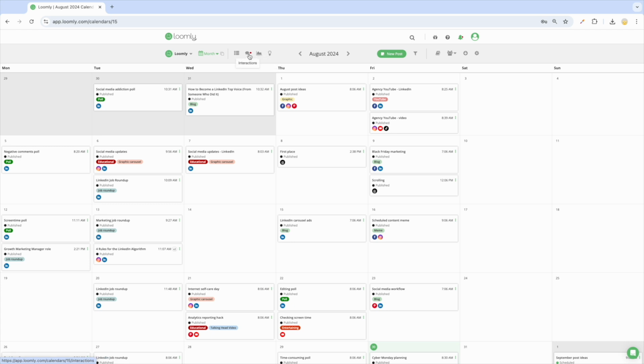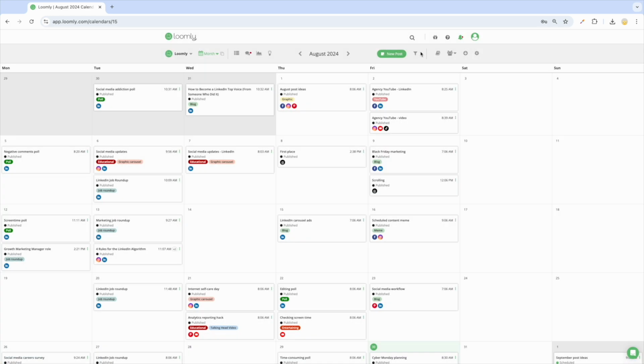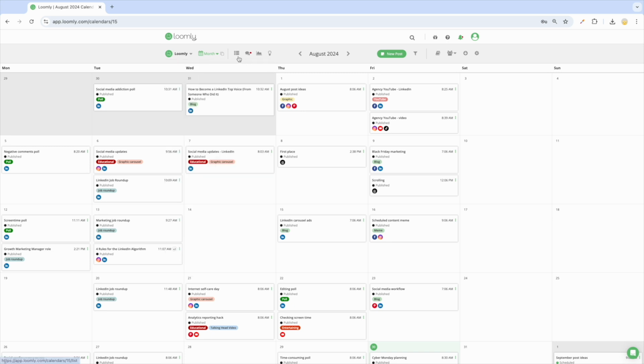You can also filter posts. If you manage multiple calendars, you can switch between them by clicking the down arrow button. When managing your social media content, you can switch between list view and calendar view.